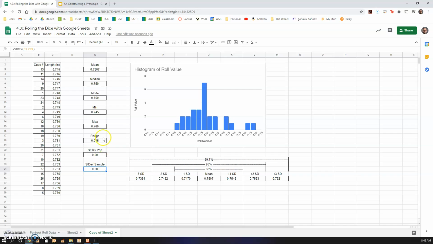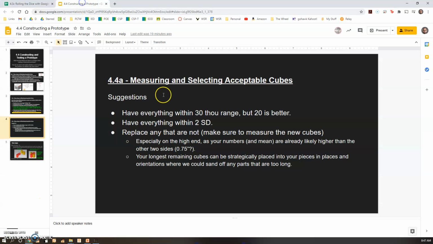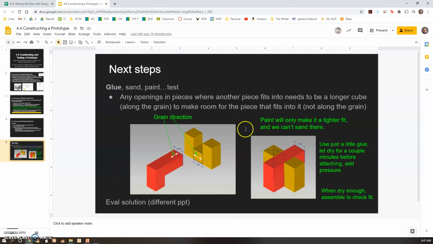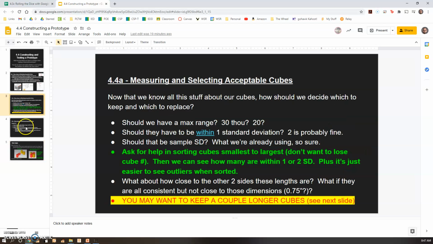And not that we really need to know the number because we're using it down here already, but we can add some decimals here to get a little better idea of what our standard deviations are. So now we need to decide which cubes we're keeping, where we're going to glue them, how we're going to glue them. We'll be able to sand them, but we may have to consider some things. I have some suggestions in here.